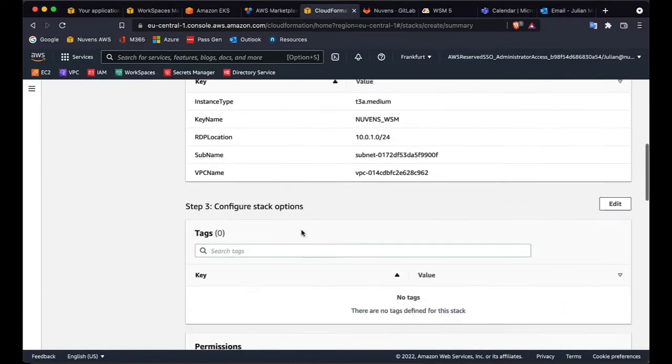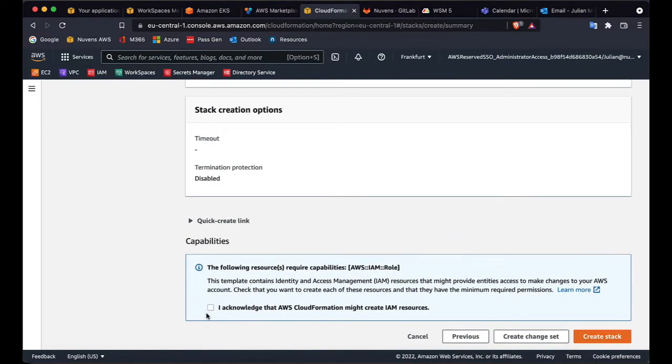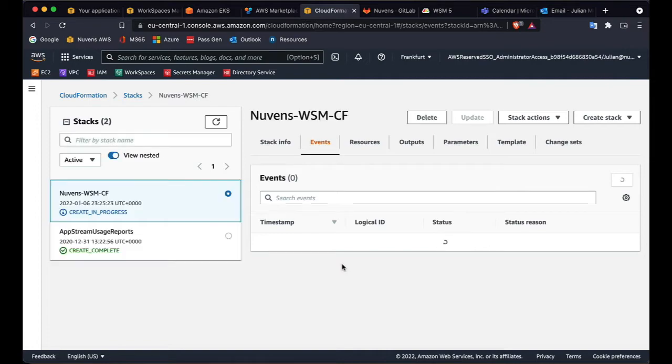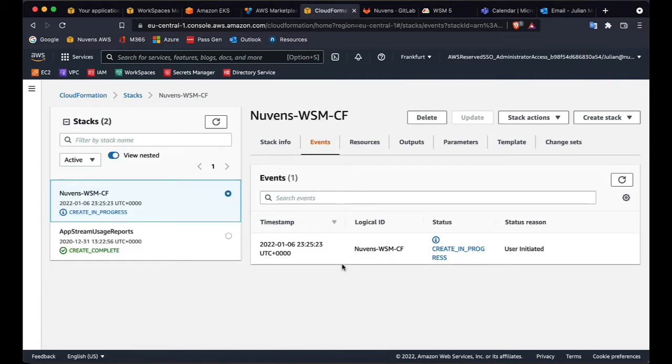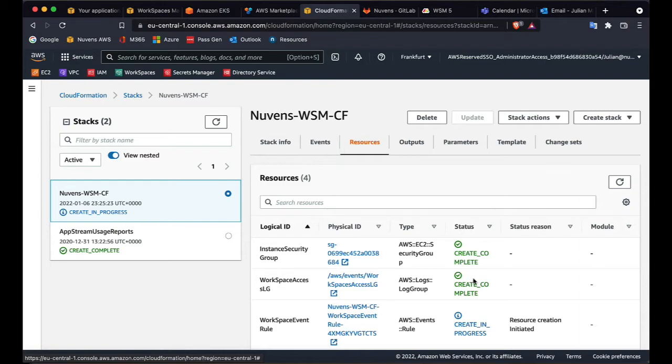Now, we create the stack. The CloudFormation template will then start creating all the necessary resources for WorkSpaces Manager, i.e. the EC2 instance, IAM policies, instance profiles, security groups, etc. Under the Resources tab, you will see the task created and the progress of each event.